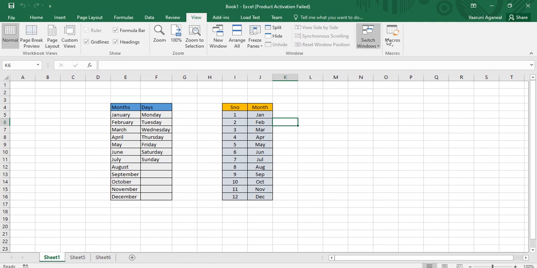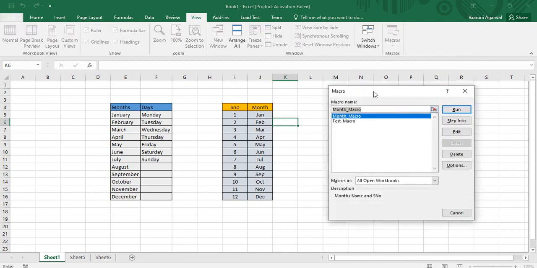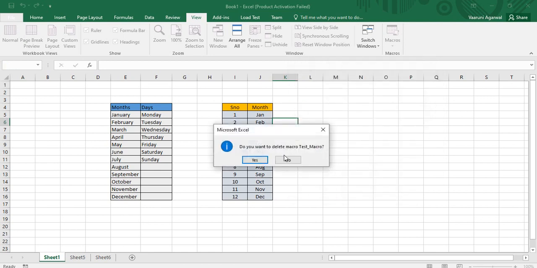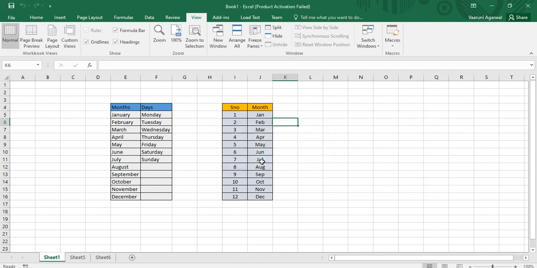Now another thing is, suppose you have already recorded a macro, you can just go to this view macros tab. Now I have already recorded this test macro and month macro. Now what if I want to delete my macro? Then what can I do? I can just select the macro which I want to delete. Then I can go to the delete option, and it would ask you a question whether you want to delete this macro. Then I click on yes, and this macro is now deleted.